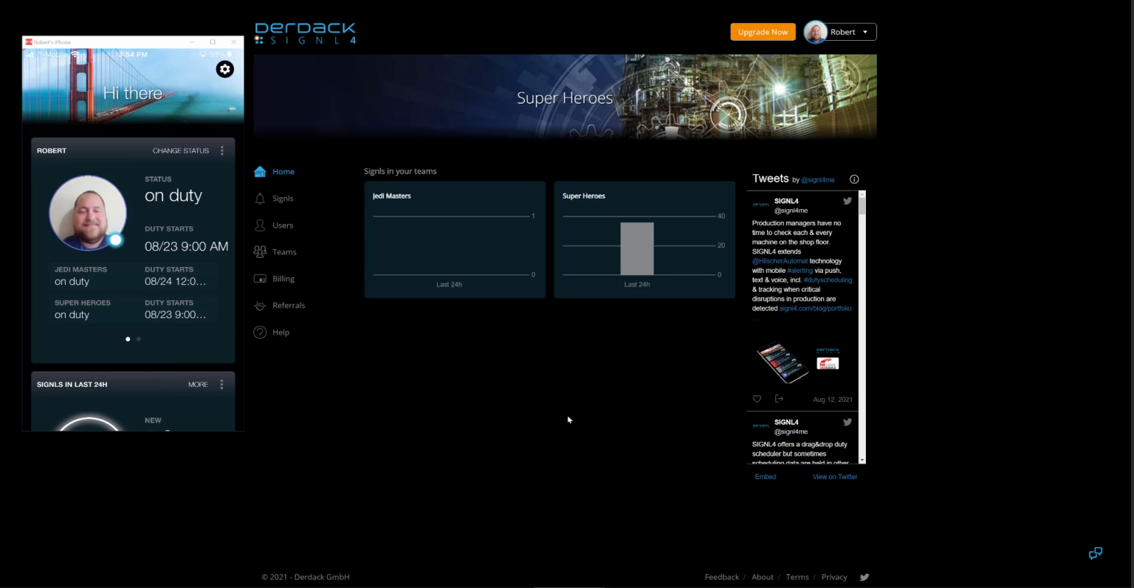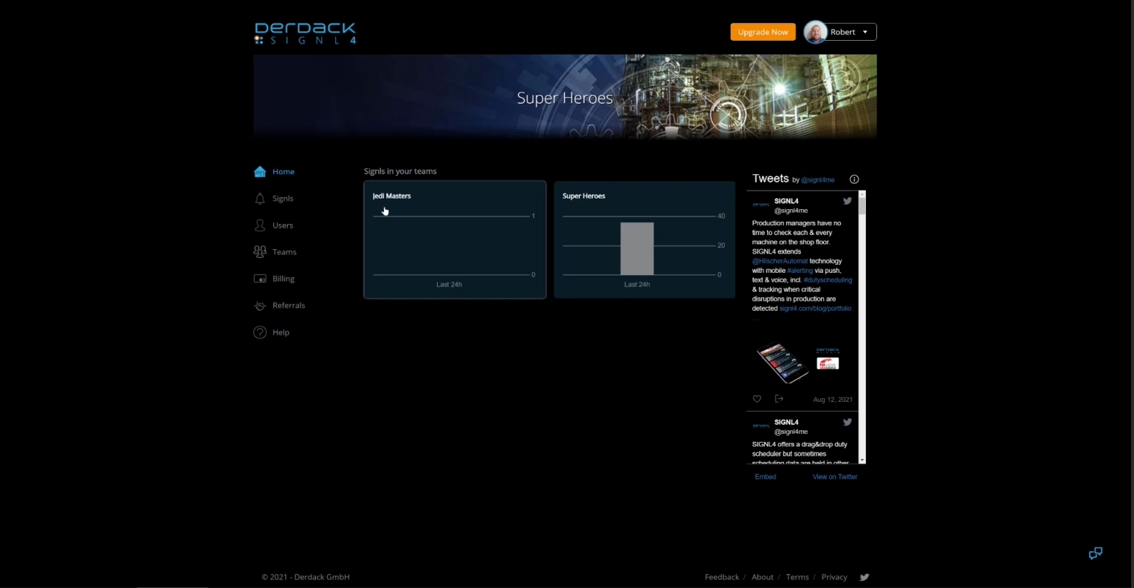Hello, today we're going to go over the ability to use multi-teams inside of the Signl4 program. As you'll see here, I have both the phone app and my web portal loaded up. We'll focus on the web portal first. You'll see here, I now have signals inside of my teams on the home page. And I see two different teams here, as I'm a part of two different teams currently for my user.